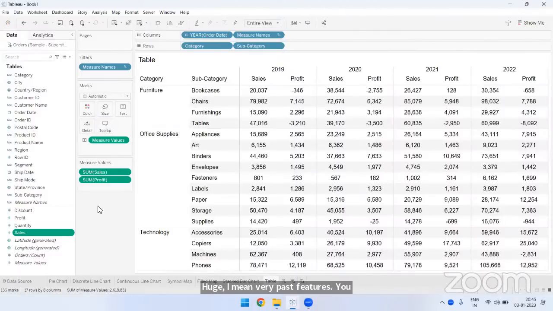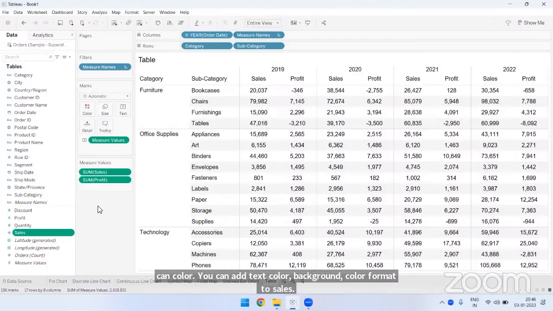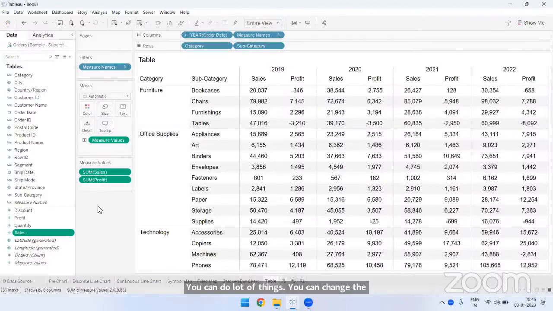You can actually do custom calculations. You can add text color, background color, format the cells. You can do a lot of things. You can change the size. You can create custom charts, donut chart. Those things are discussed in our day-wise agenda of the ExcelR program for Tableau. If you enroll, then you will get to know all these things.